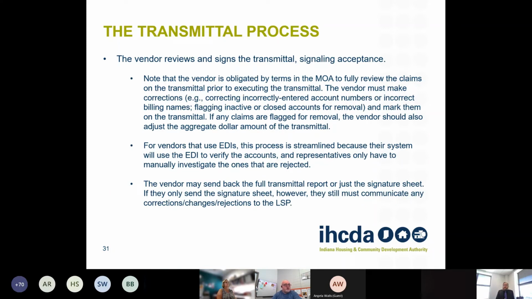So once the LSP sends that transmittal off, the vendor is going to review and sign the transmittal. Once they've done that, that signals their acceptance of the transmittal. Now, one thing to keep in mind here is that the vendor is obligated by terms within their MOA to fully review the claims on that transmittal prior to executing it. The vendor must make any corrections, and that can include correcting incorrectly entered account numbers or incorrect billing names, flagging any inactive or closed accounts for removal from the transmittal, and they must mark them on the transmittal.